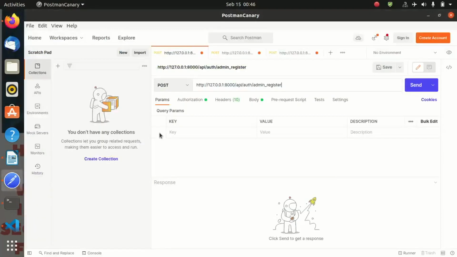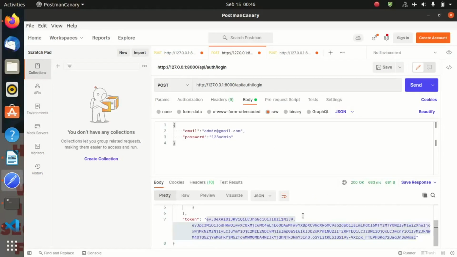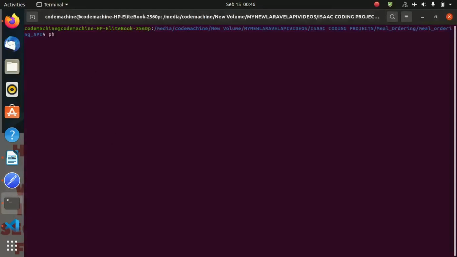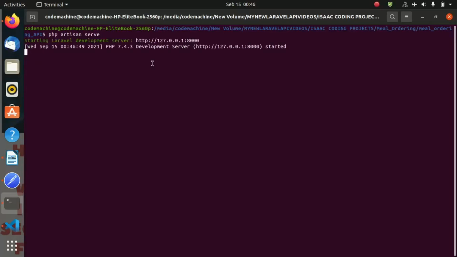So let us first go to Postman and create some new mails. I have already logged into Postman as an administrator, and as you are seeing, this is the post endpoint whereby we are going to be creating a new mail which is lunch, and we are going to be giving it details and price. But before we can do that, we must make sure that our server is running. So you run php artisan serve. So our server has been started.